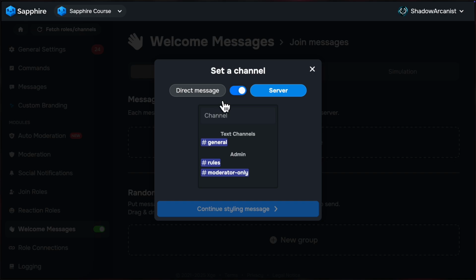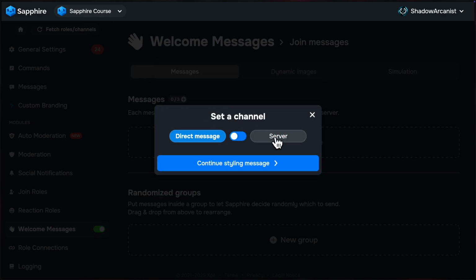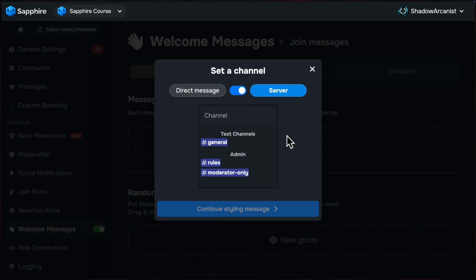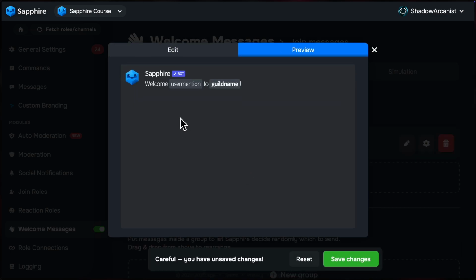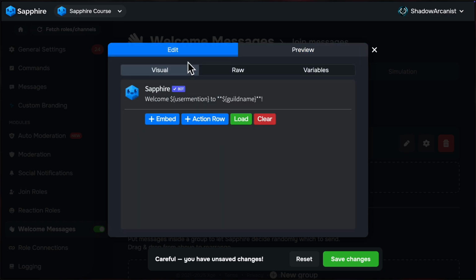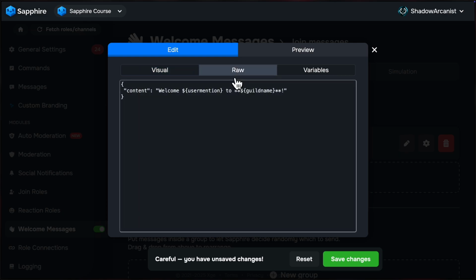You can make Sapphire to send the message to their DM or send the message on a channel in your Discord server. I will choose the general channel and click on Continue Styling Message button. Now you can see how the message looks like. You can edit this message by clicking the Edit tab. This works exactly the same as the normal message templates in Sapphire.